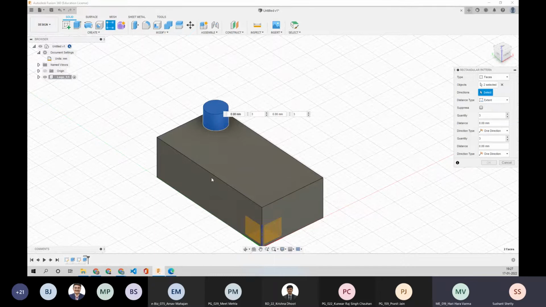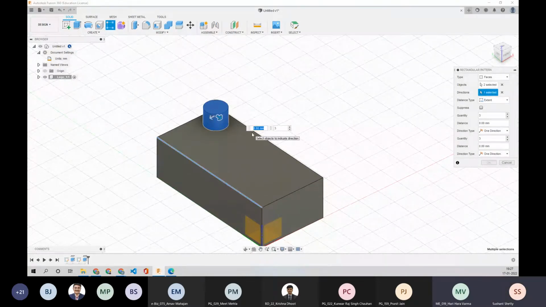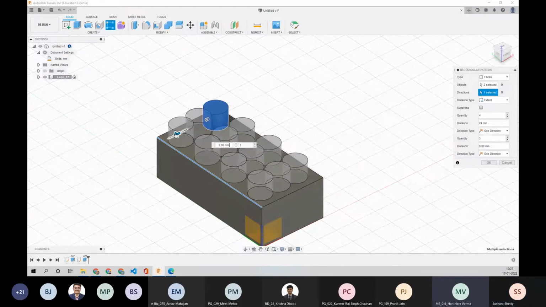So I'll click here. Now the total distance, so what I need is 4 of these, and the total distance within which it should fit is 24 mm. So you see 4 of these are created. Now I also want them in this direction, so I'll just pull this out. You can pull this out here. I don't want 3, I want 2, and the distance within which all of these should fit is 8 mm.